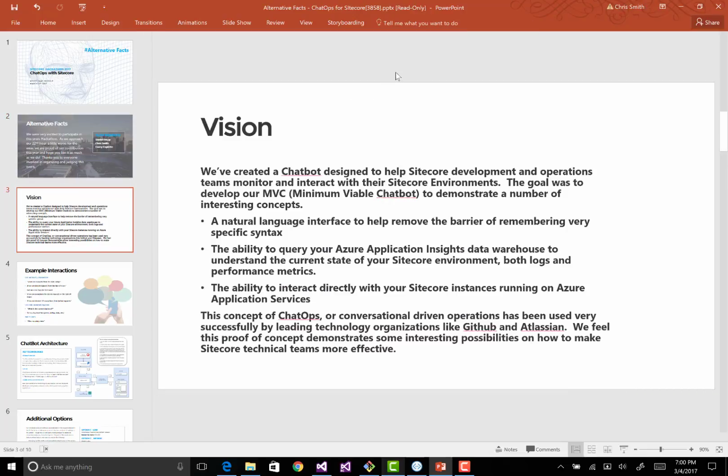So a little bit about what we've built here. We've created a chatbot designed to help Sitecore developers and operation teams monitor and interact with their Sitecore environments. The goal was to develop a minimal viable chatbot to demonstrate a number of interesting concepts, such as a natural language interface to help remove the barrier of remembering very specific syntax, as well as the ability to query your Azure Application Insights data warehouses to understand the current state of your Sitecore environments, both logs and performance metrics. And finally, the ability to interact directly with your Sitecore instances running on Azure Application Services.